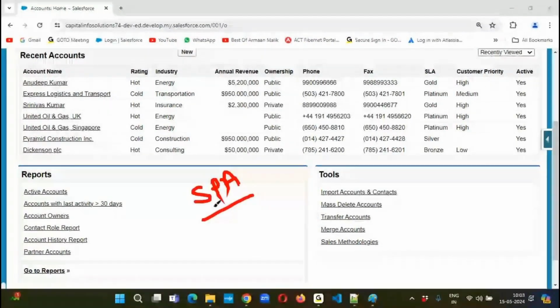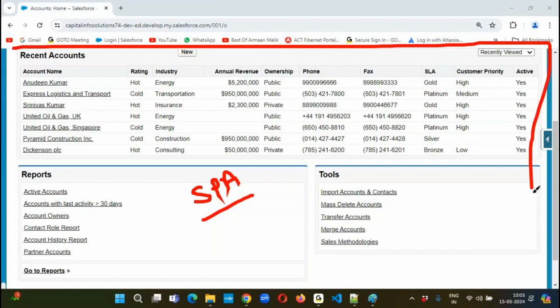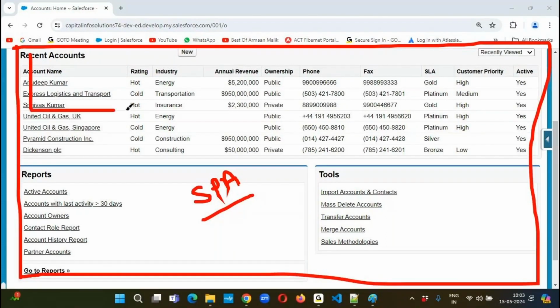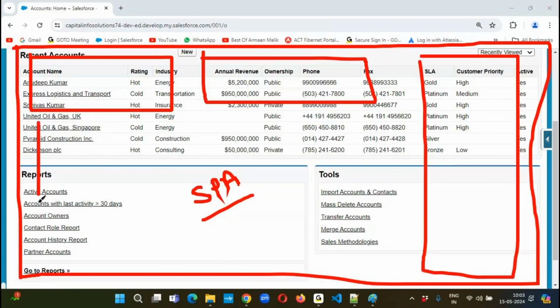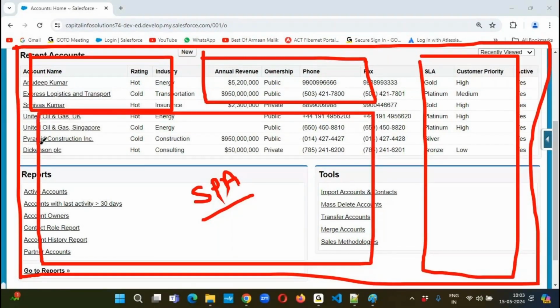The Lightning framework purely supports SPA architecture. SPA means single page application architecture. That means this whole user interface is nothing but a single page. In this single page, we can place different components. Inside a single page, we can place multiple components.